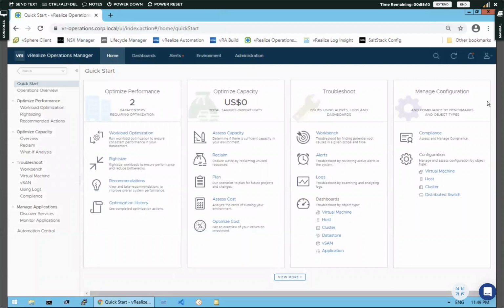First of all, we'll be exploring the 7.5 version of vROPS, and after that, we'll be shifting to 8.x and we'll be seeing what difference there is and what else we can achieve from 8.6. So first of all, what is vROPS?